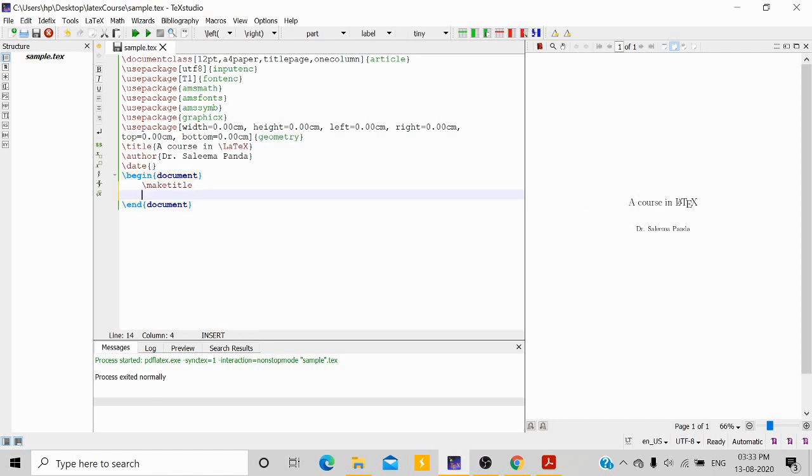Now we are going to write the abstract. So we have to write begin abstract. Begin abstract. You can see the option has come. You can here double click or press enter and let me write something. Instead of typing, you can type here also.